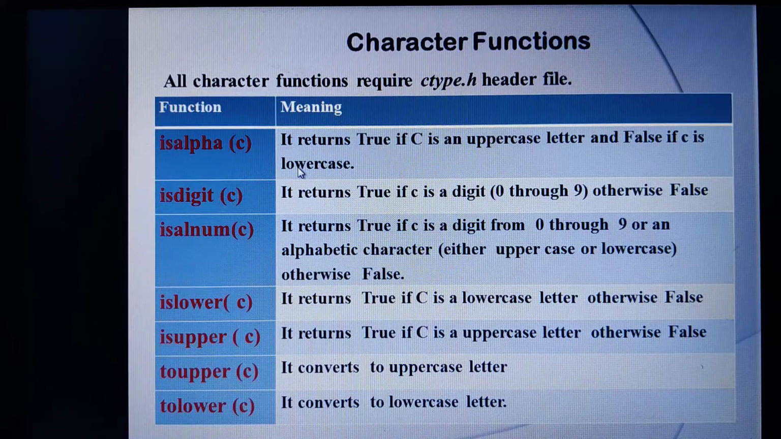Sometimes they may ask you to explain any 5 character functions for 5 marks. Sometimes they may ask you to explain any 3 character functions. So you can just take any 3 whichever you are comfortable with. You can write any of the 3, but the function name with argument is a must. Without argument, if you write, the marks will be deducted. The function name plus it takes arguments. Without argument it cannot check. Based upon the argument it is having, it checks whether it's an alphabet or not, whether it's a digit or not.